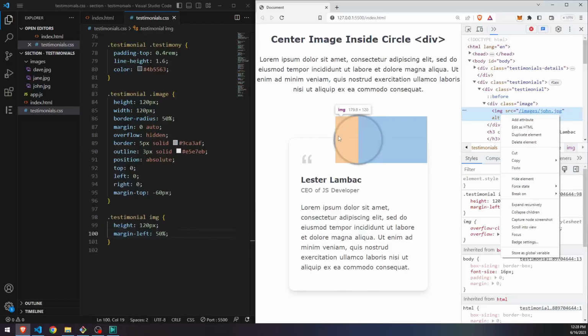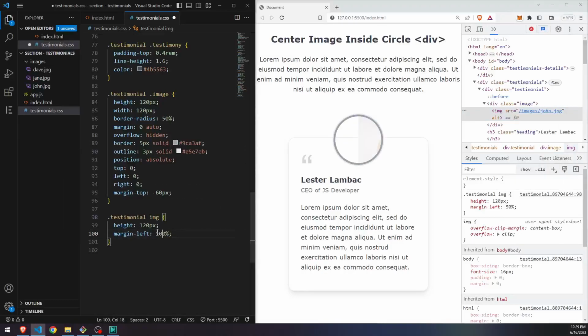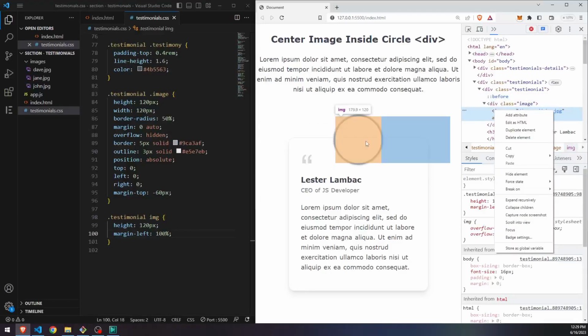So you know that it's already centered, right? So here's the center. That's already 50%, that's already a 50% space right there. So it's already centered. So if I do 100%, it's way beyond it. So it's way beyond here.